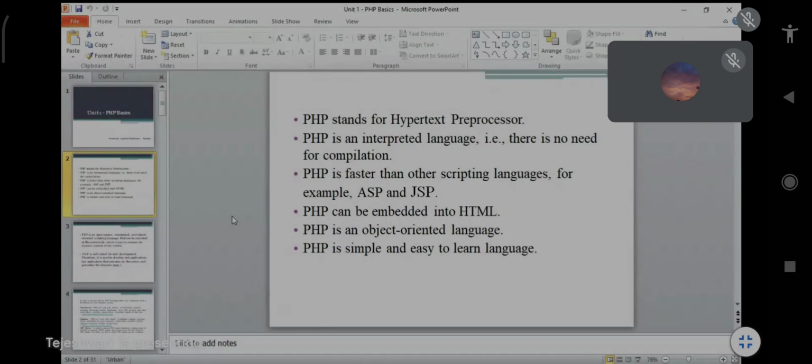Which scripting languages? Suppose there is JavaScript, ASP, JSP.